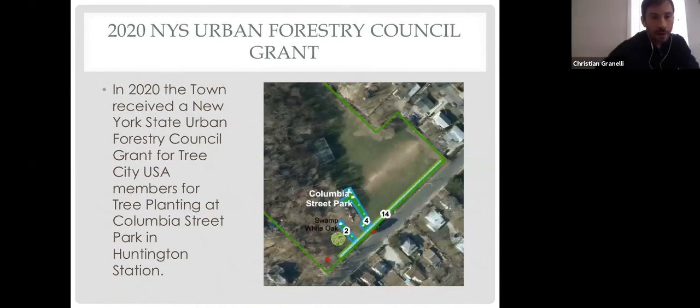So one other planting grant I just wanted to talk about is more recent. This was a New York State Urban Forestry Council grant. This was for current Tree City USA members. We did this one for tree planting at Columbia Street Park in Huntington Station. So this wasn't quite as significant of a planting, but still I think really valuable for this particular property.